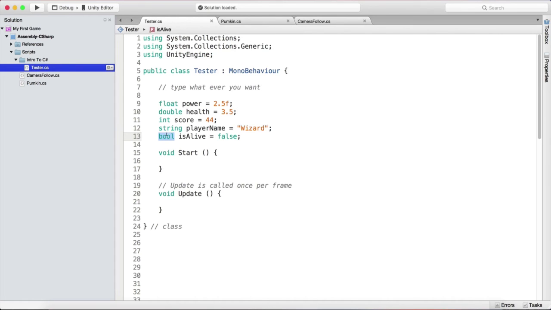And lastly, a Boolean, short bool, so we declare it bool, and it's a variable that can either be true or false. So that is all there is to it, guys.